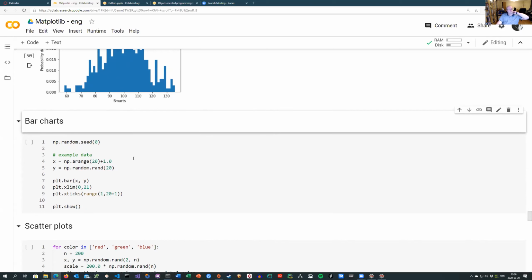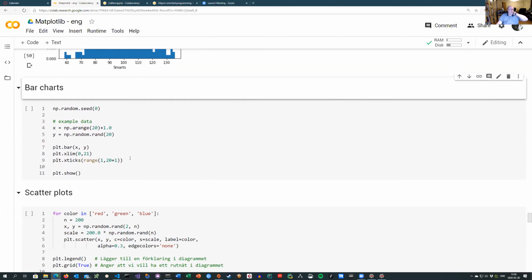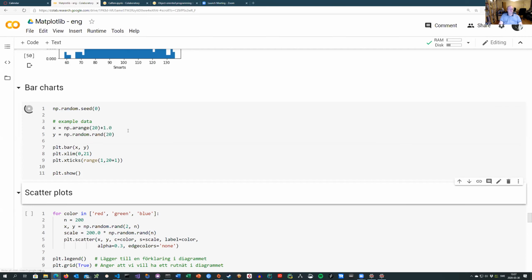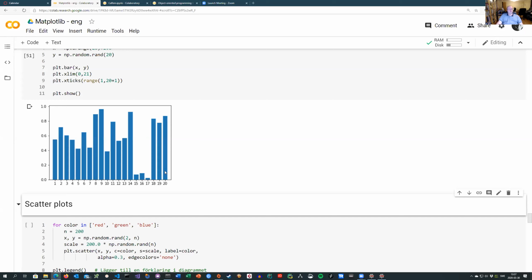Bar charts, probably more the domain of Excel, but you can do these in Matplotlib as well. So it takes X values and Y values. Now I have Y values that are just random values here, and then I just assign a range here from 1 to 20. So now you see here it creates a bar plot diagram like this.